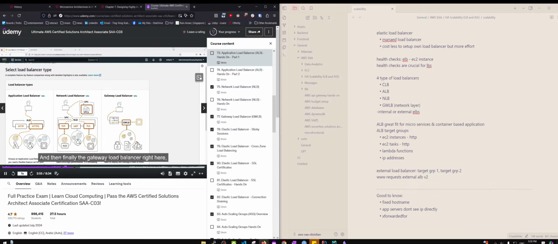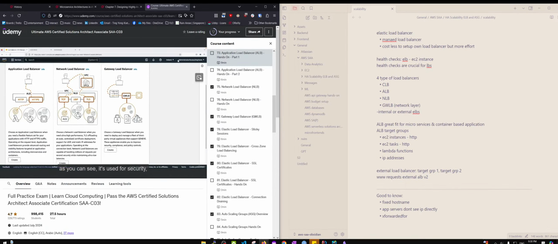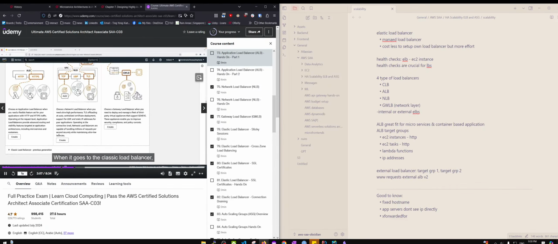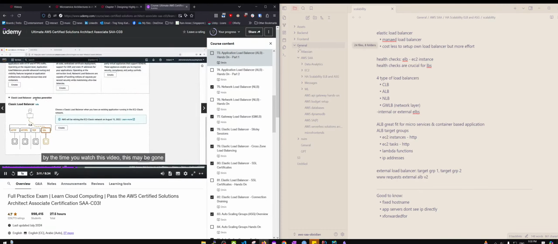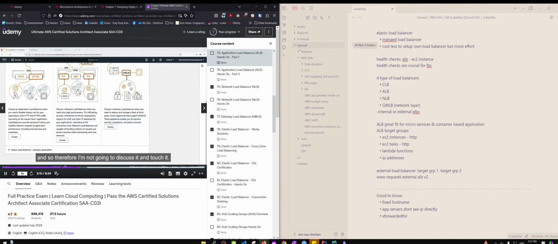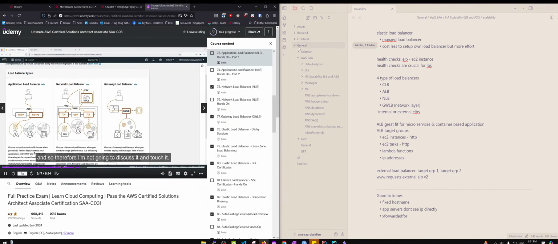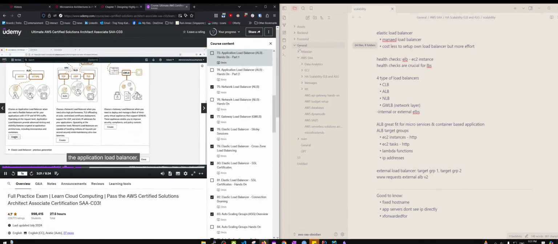And then finally, the gateway load balancer right here, as you can see, it's used for security, for intrusion detection, for firewalls, and so on. So it's to analyze the network traffic. When it comes to the classic load balancer, by the time you watch this video, this may be gone because the classic load balancer is going away. And therefore, I'm not going to discuss it or touch it. Okay, so let's focus on creating the application load balancer.